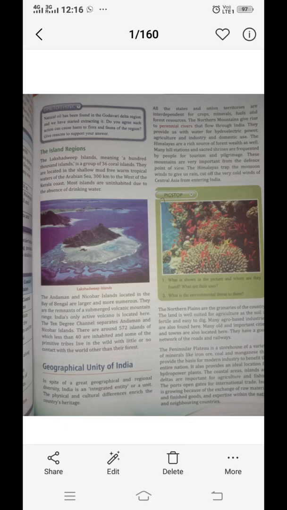Many hill stations and sacred shrines are frequented by people for tourism and pilgrimage. These mountains are very important from the defense point of view. The Himalayas trap the monsoon winds to give us rain, and cut off the very cold winds of Central Asia from entering India.